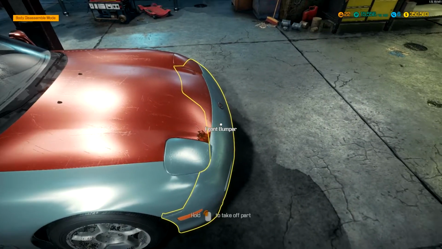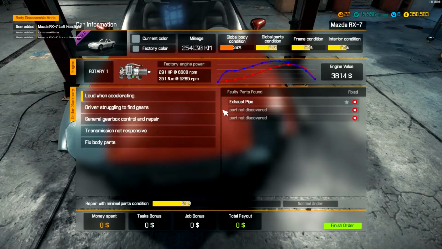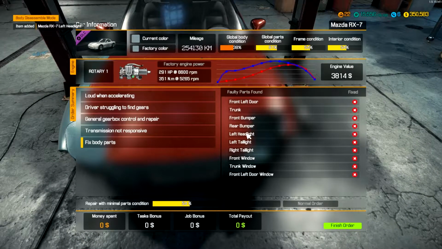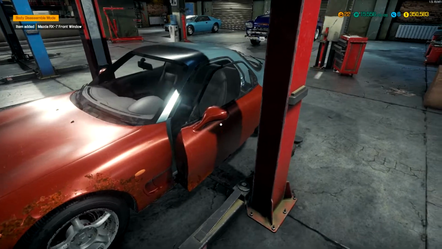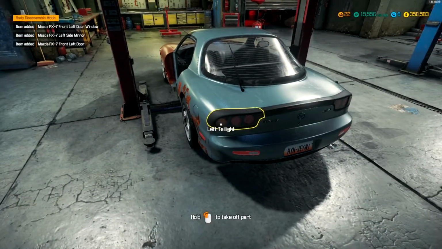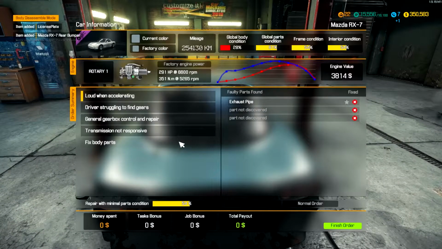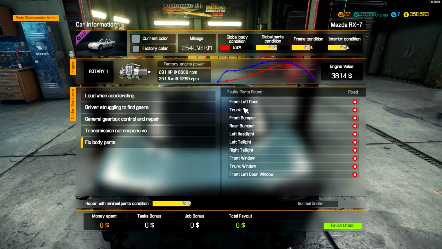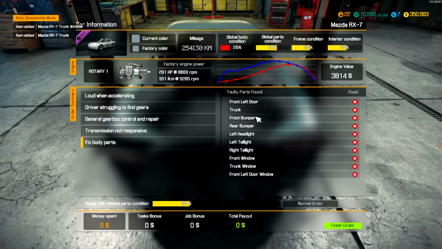Alright, let's just start the front. Front bumper, left headlight, front bumper, left headlight, front left door, front window, front left door window. Front left door window, I believe that is a left tail light, and a rear bumper. Let's see. Trunk. Right tail light.